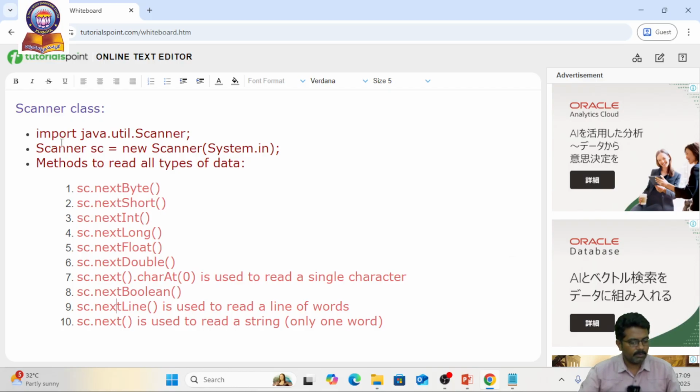To write a Java program, this information is to be memorized and kept in mind while writing the Java program. Hope all the points are clear to you.